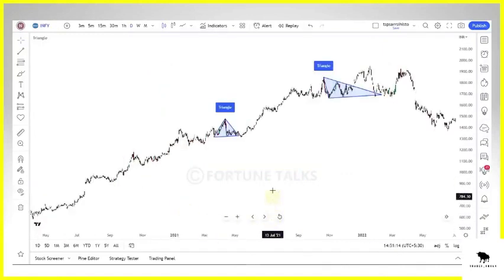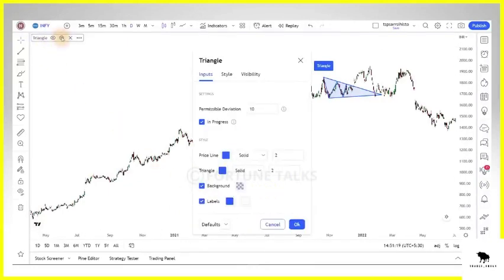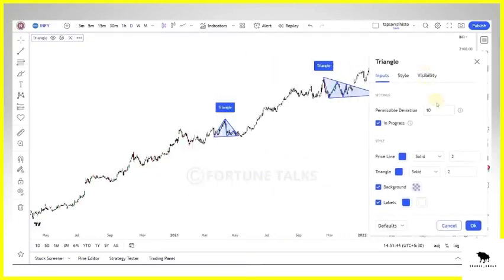Even though the indicator plots the patterns automatically, you are the one who is ultimately in control. So in order to change the parameters, just go to the settings of the indicator and click on it. Now a pop-up appears which gives a parameter called permissible deviation, and by default it is set to 10. And if you want to know what this is, just place the cursor over the eye symbol just to the right of the parameter. Now this particular parameter is used to determine how accurate the pattern formed should be. So if you reduce the permissible deviation to, let's say, 0 or even 5, then the number of triangle patterns displayed by the indicator reduces.